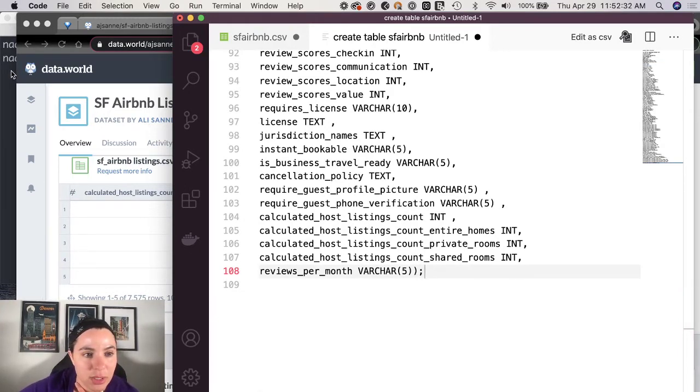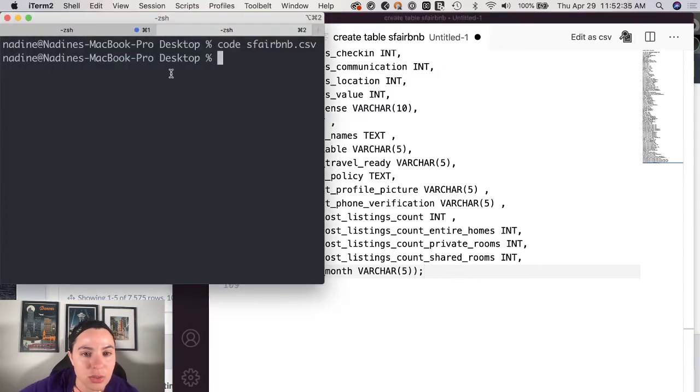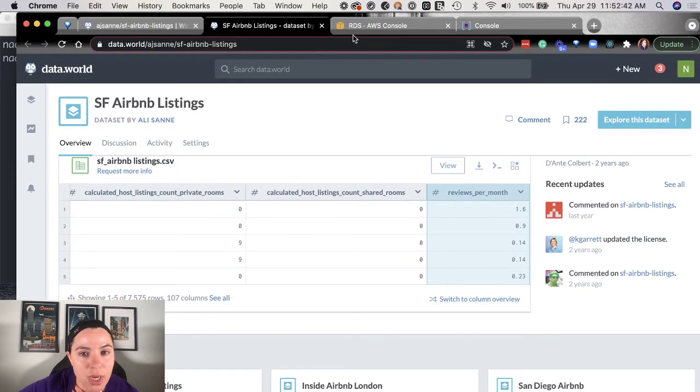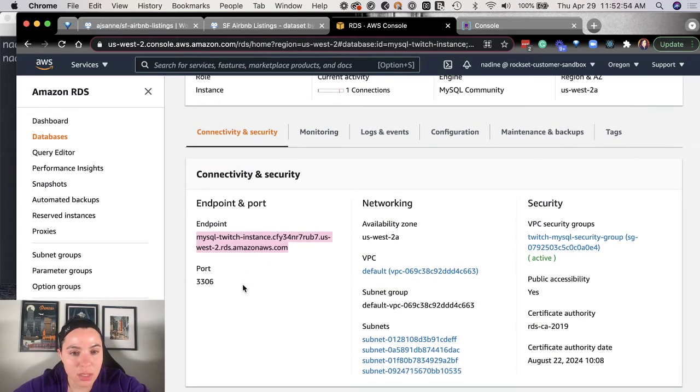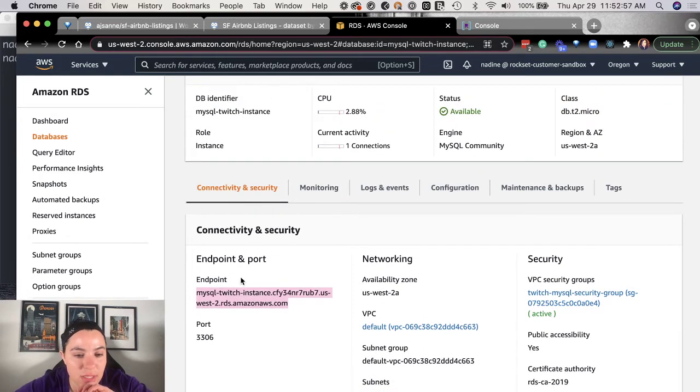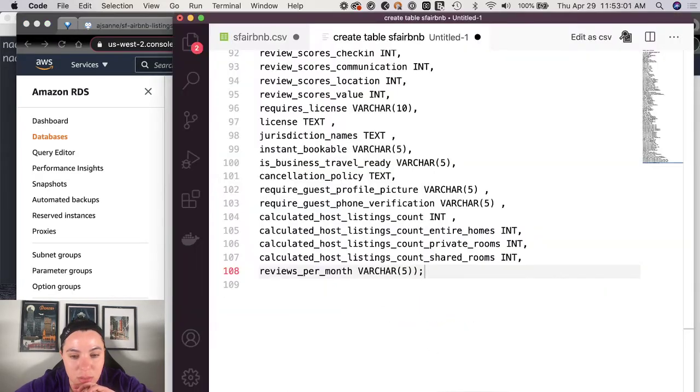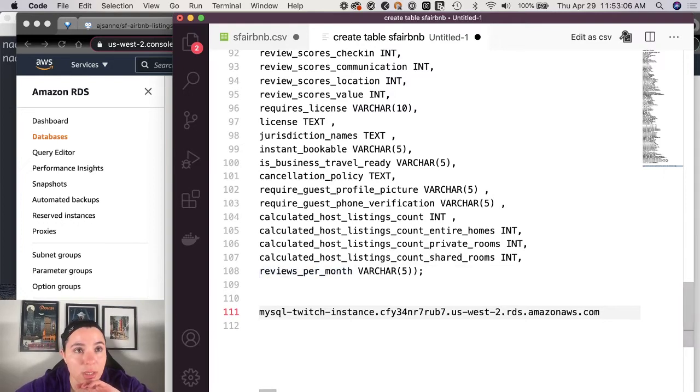So if I go over here now, I need to connect to the database that we created last week. If we go back to the console here, we created our MySQL database last week, and this is the endpoint that we got back. You can go under connectivity and security and you can get your endpoint. So I'm just going to go back to VS Code and copy the endpoint here.